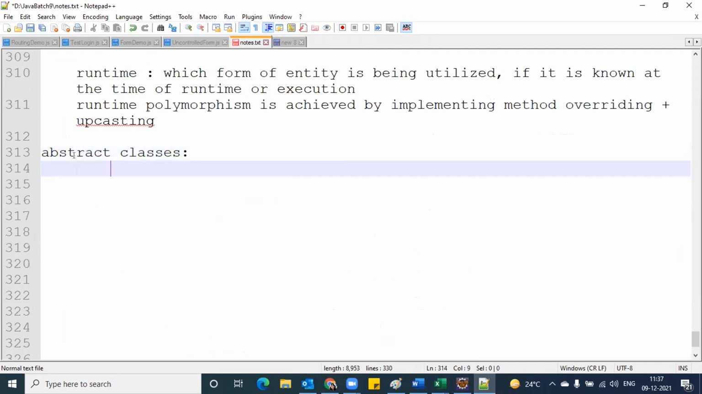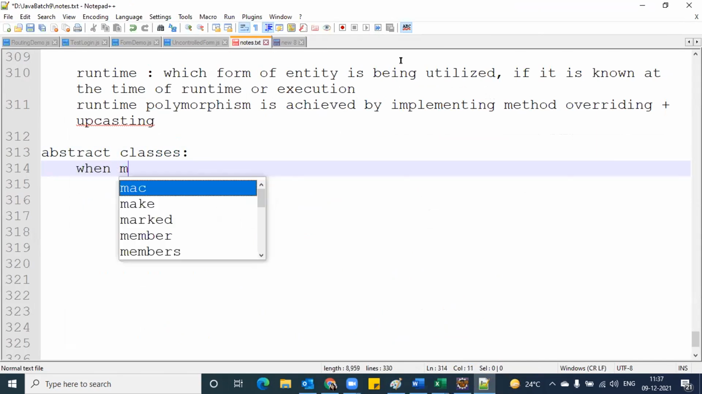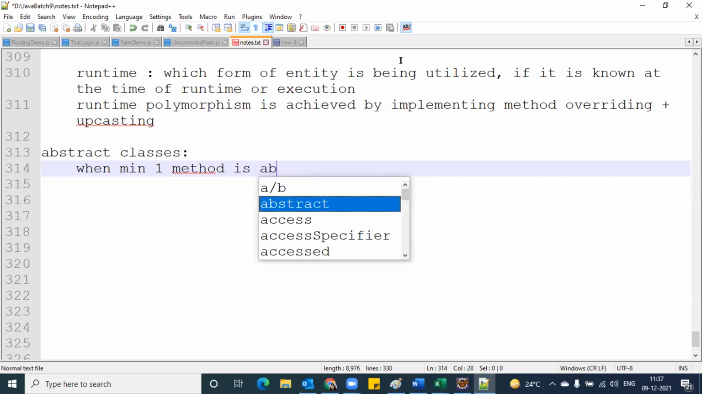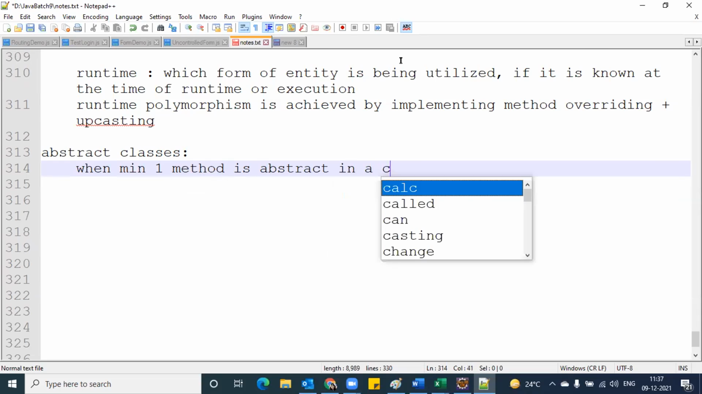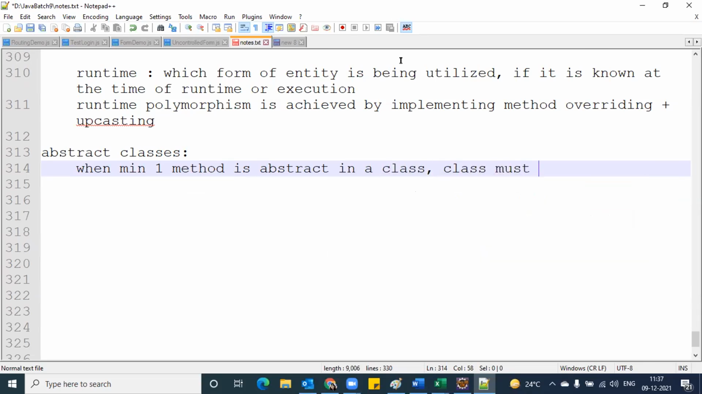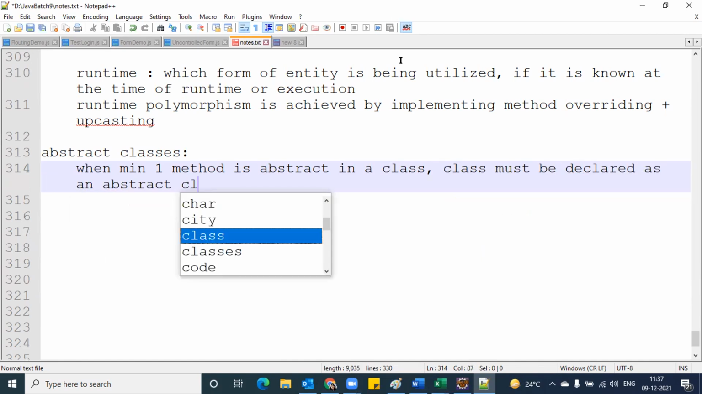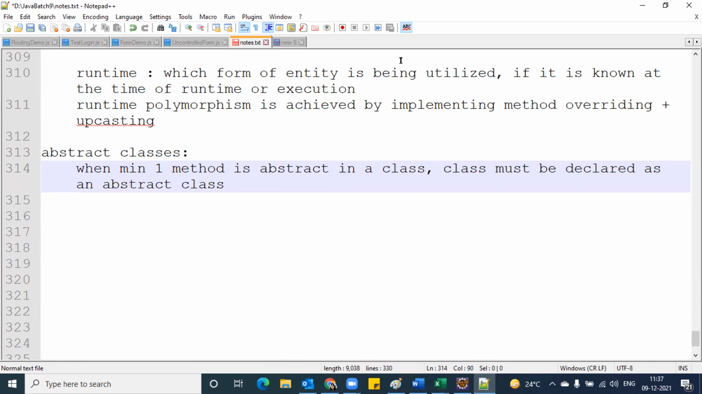Now certain pointers related to abstract classes. So what are these abstract classes? When minimum one method is abstract in a class, the class must be declared as an abstract class. Right? Now the abstract modifier can be applicable only to methods and classes. A variable cannot be declared as an abstract variable, or an interface cannot be abstract. Only a class or method can be abstract. Is this clear, everyone? Yes.